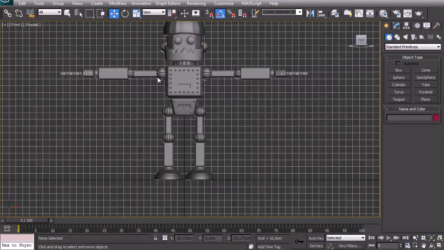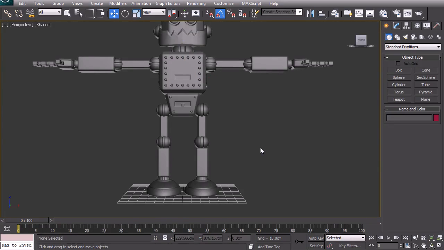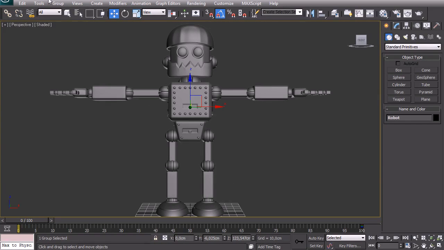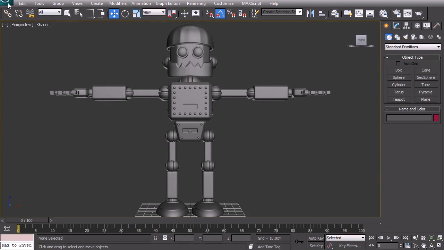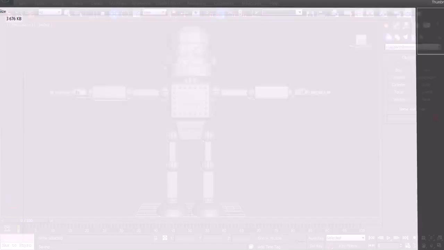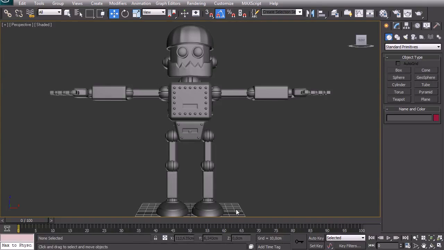And the next thing I want to do is go over in perspective. I'll select the robot again. I'm gonna ungroup it. I'm gonna save it, and we're gonna name this robot 01, because this is our base robot and we just want to have different names for those. Actually, robot 001. I'm gonna press save.